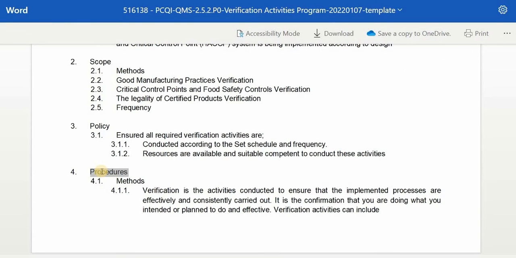Fourth, we have the procedure. The procedure is a step-by-step process and the actual implementation of the policy. First, we have the methods, and under methods is verification, the activities conducted to ensure that the implemented processes are effectively and consistently carried out.